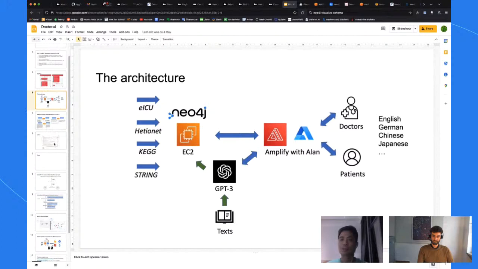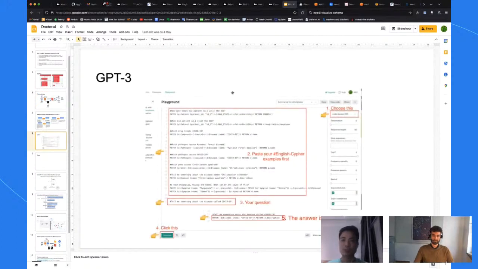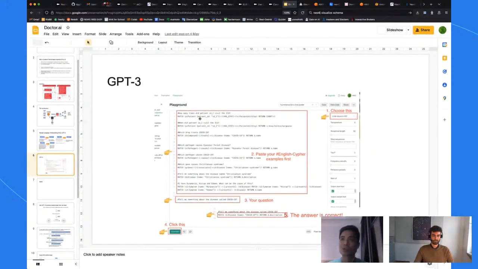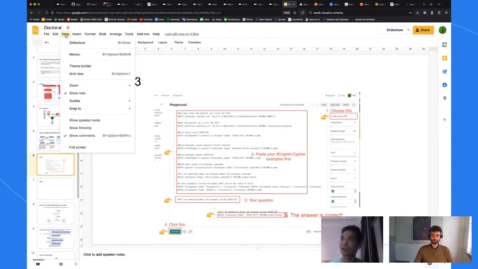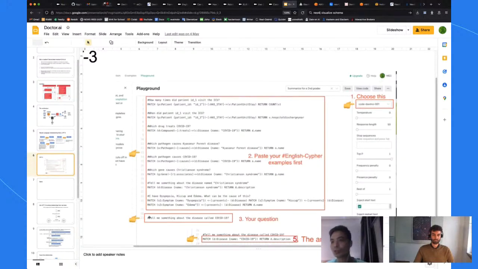In GPT-3, what we do is just provide some examples. If I want to translate my English into Cypher, all I need to do is provide about ten English-Cypher pairs, as you can see here, where the English is translated into Cypher. And then finally, you just post your challenge question, which the patient or the doctor will ask in the application.